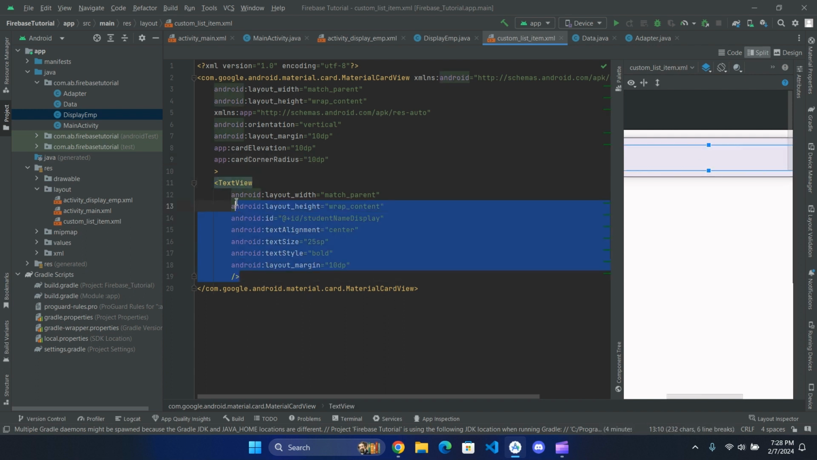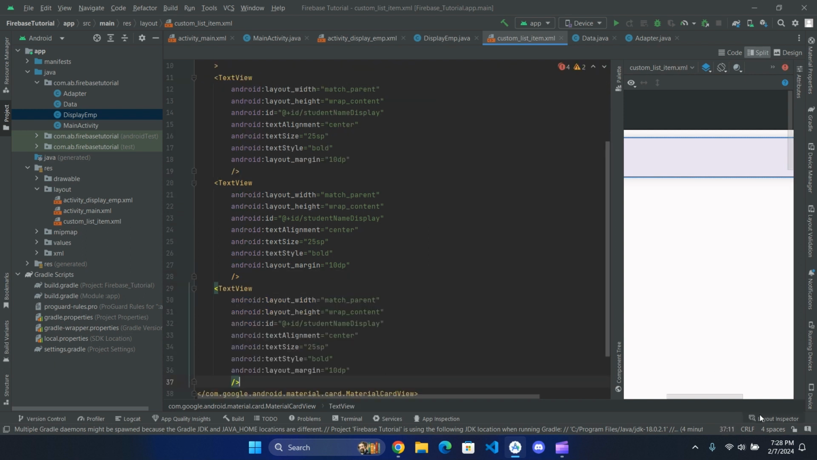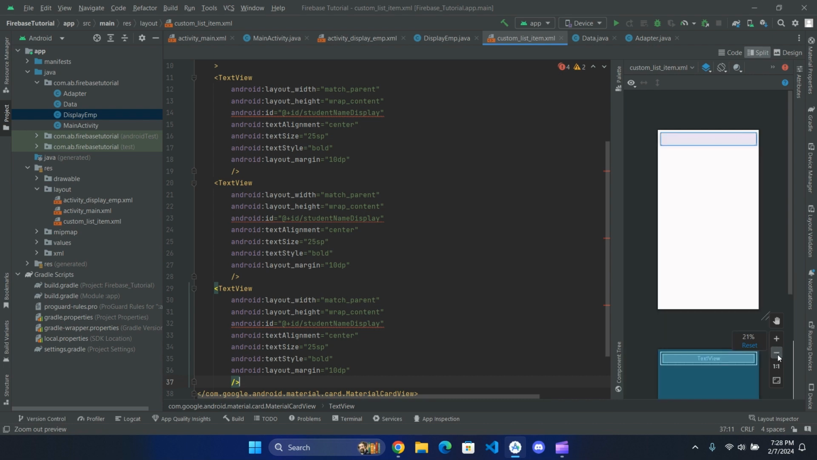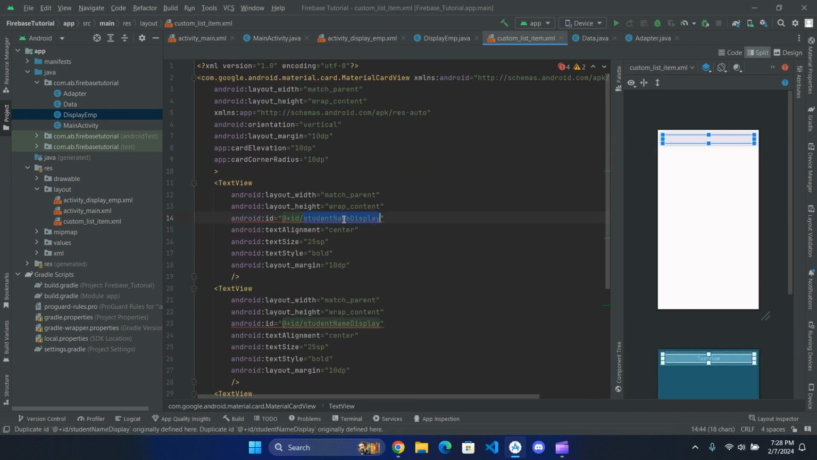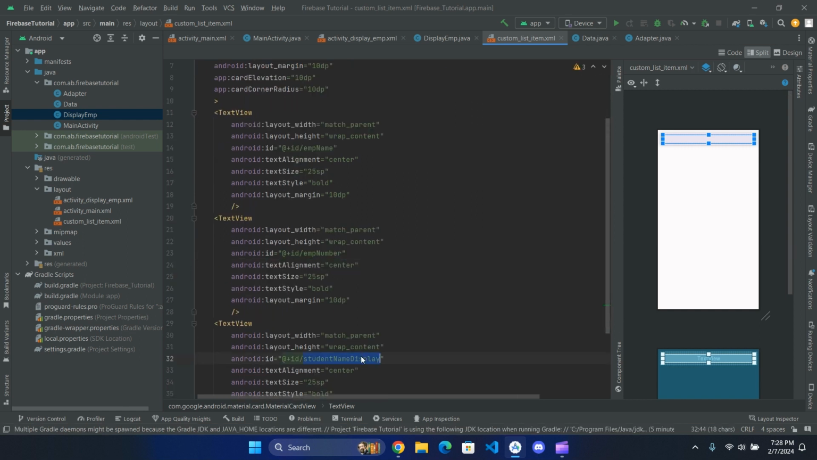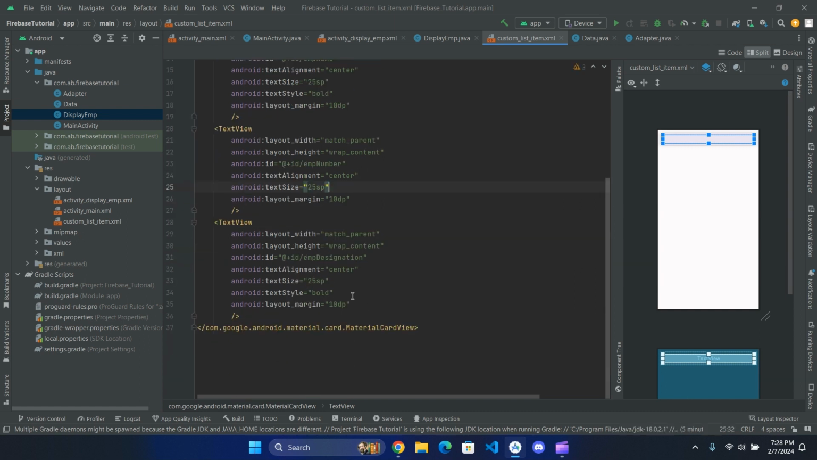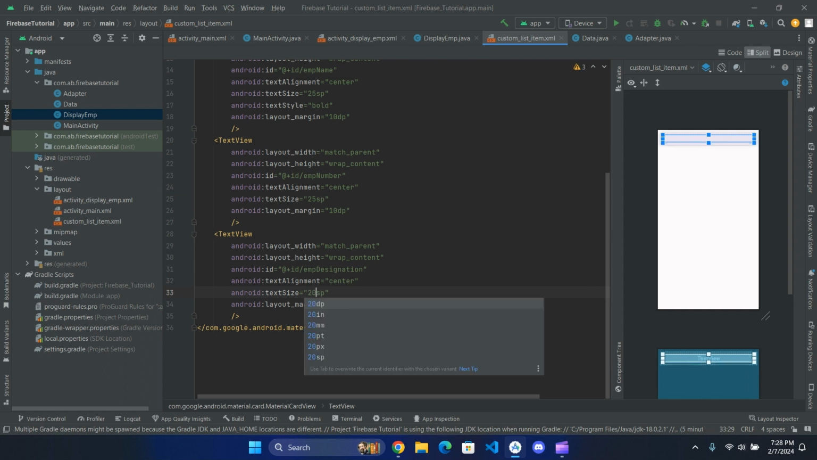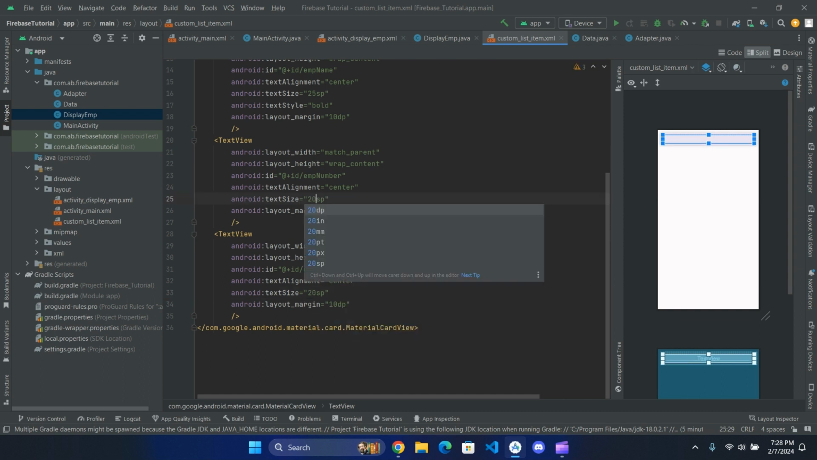Okay, so now here I will copy this text three times, 1, 2 and 3. Why I'm doing this: here we say emp name, emp number, and emp designation. I will remove the bold over here, as well as make it 20 sp, and the other fields should be the same, no worries for that.